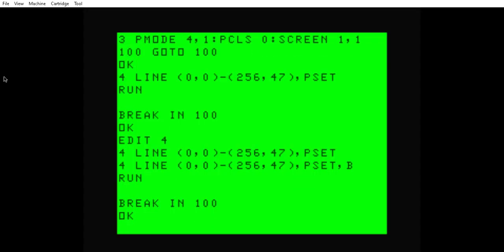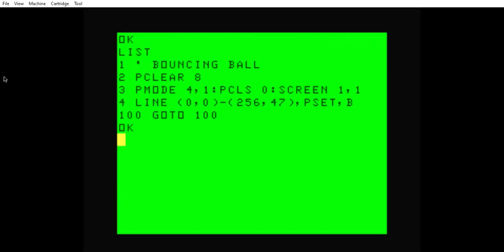This is the size of a PMODE 4 page. That's it. Just this little area right here. We're going to be using these as frames to make our bouncing ball, okay? But what I need here is 3 more of these boxes.